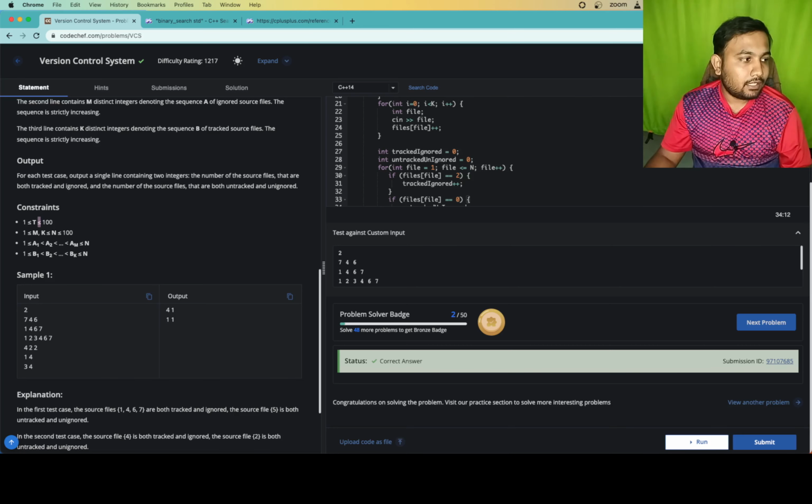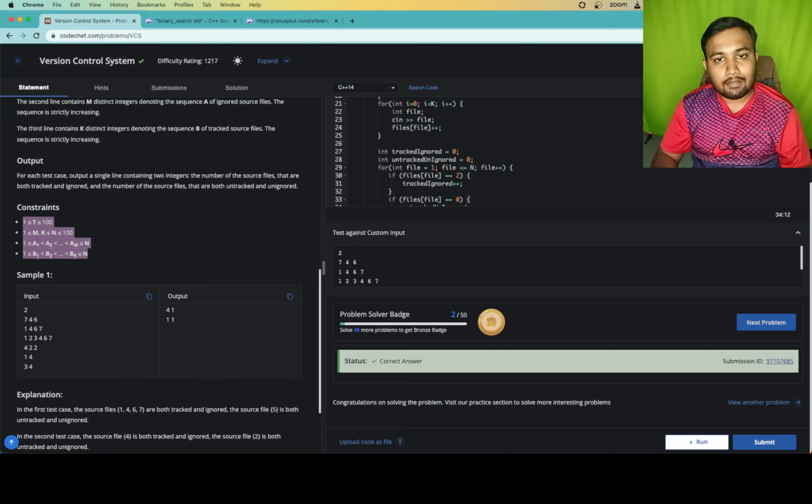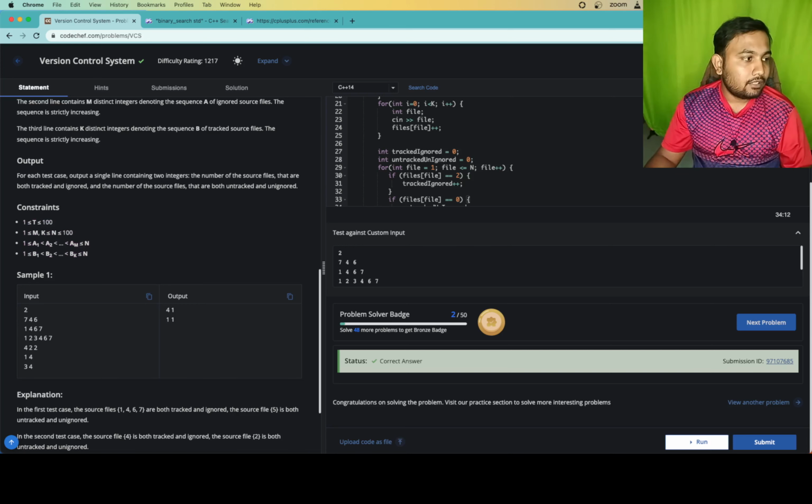So as I mentioned earlier, if you look at the test cases and the values of m, k and n, these are very small, right? So if you look at n, the size of n is 100.